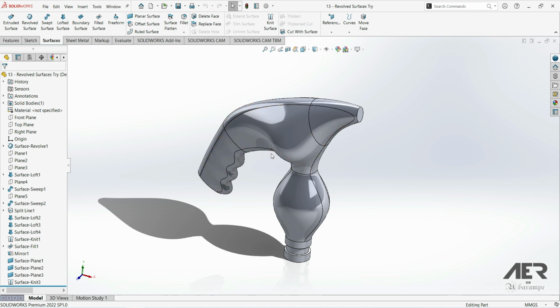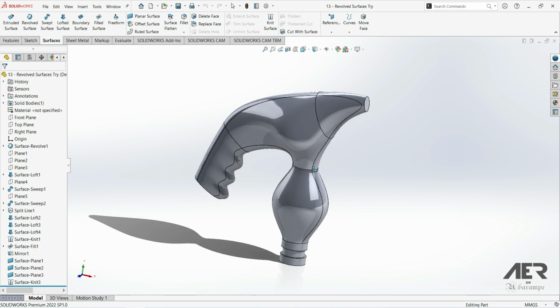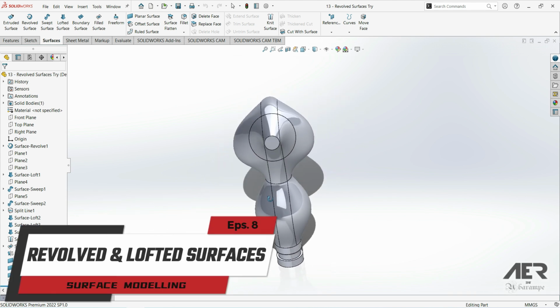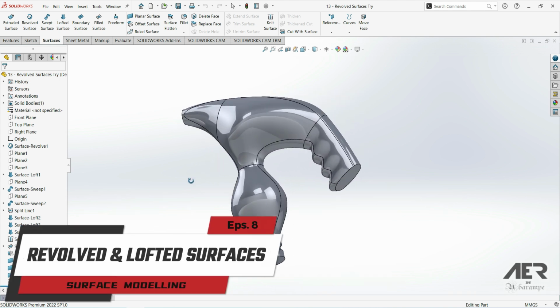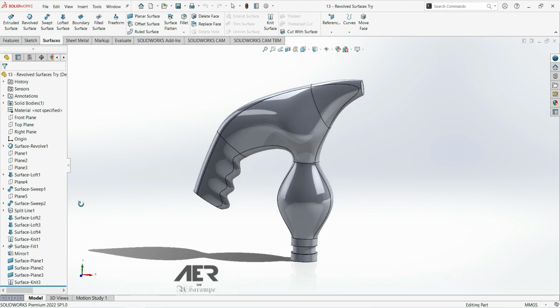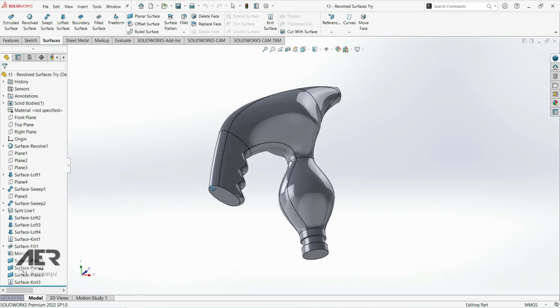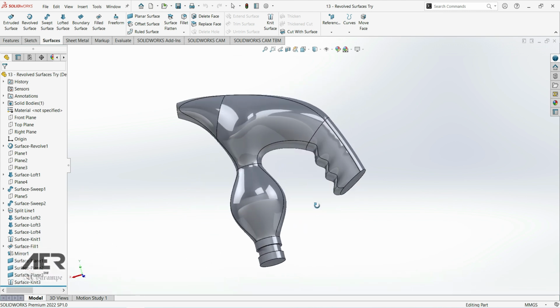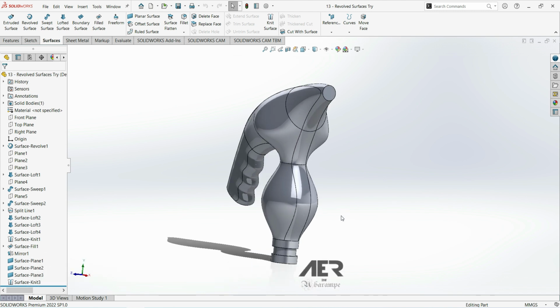In the last section, we looked at the basics of surfacing, things like extruded surface and trimming, as well as knitting and thickening. In this one, we're gonna start to look at the more advanced techniques, and we'll be making something like this. Maybe it's a paint sprayer, or a hosepipe head, or maybe some kind of prop for film, maybe an advanced ray gun or something.